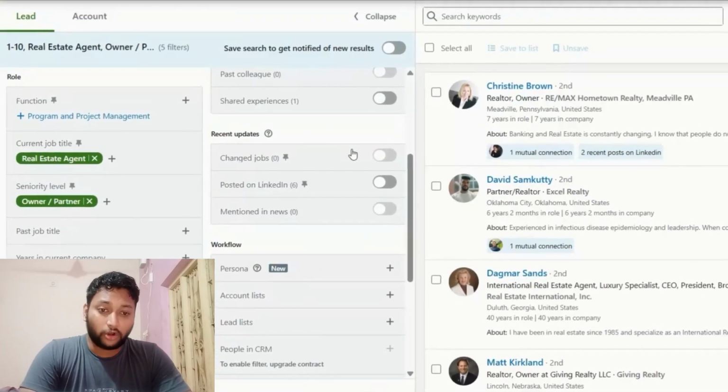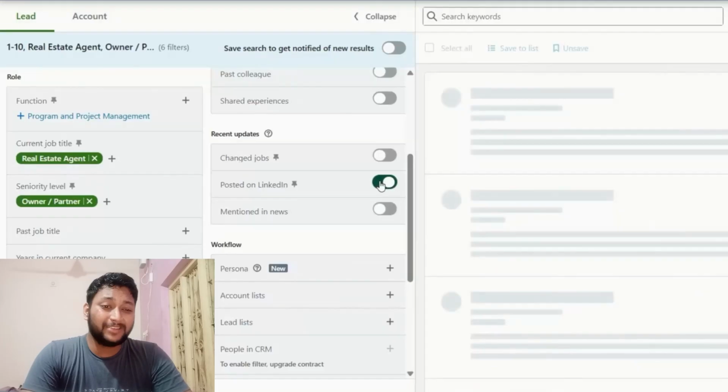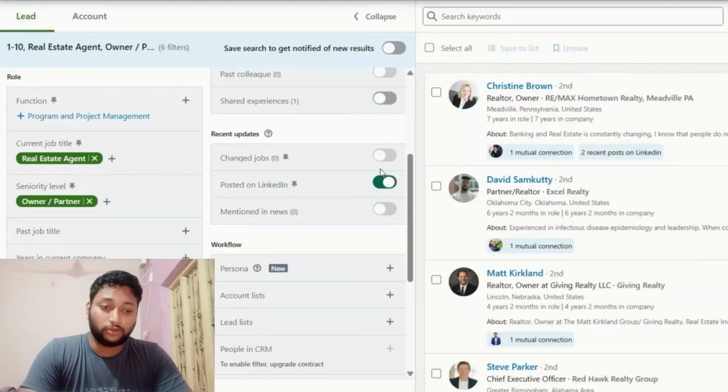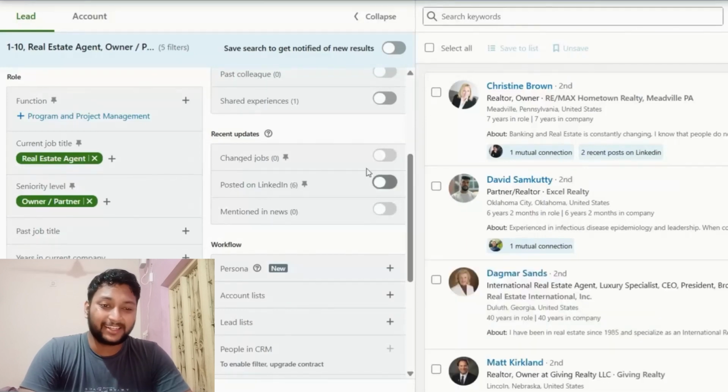Now, I almost always toggle has posted on LinkedIn. This actually means in the last 30 days. First, it shows they are active, but also one of the easiest ways to slide in the DMs is referencing their recent post content. That could be a compliment, question, or alternative viewpoint. These are really effective ways of initiating the conversation.